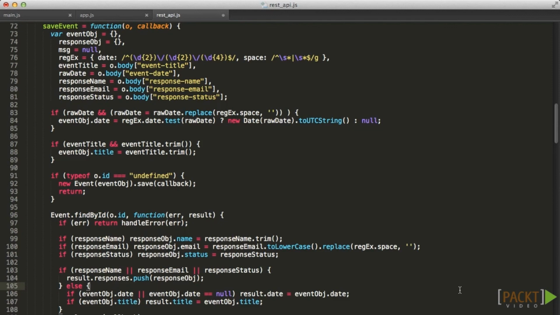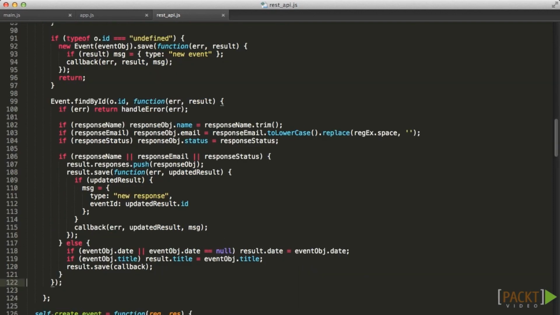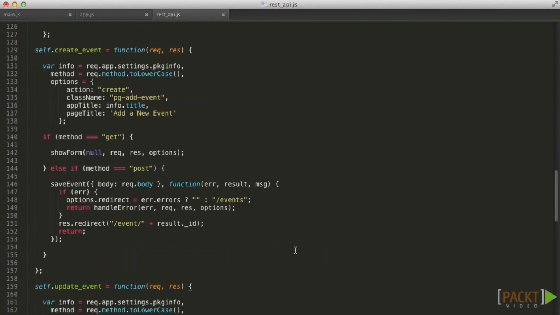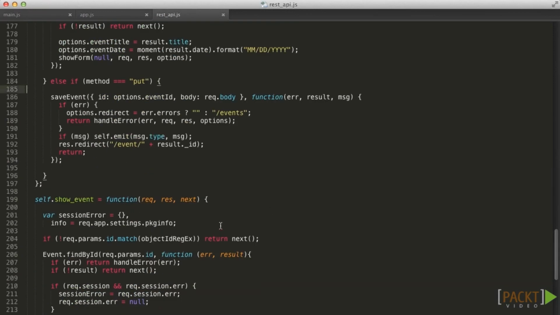First, within our saveEventHelper method, if we're adding a document for a new event or adding a subdoc for a new response, we'll execute a customized callback within the callback for Mongoose's save method. By doing this, we can supply an additional message parameter to the controller actions. If the message exists in the callback to the controller action, then we'll know to emit an event.